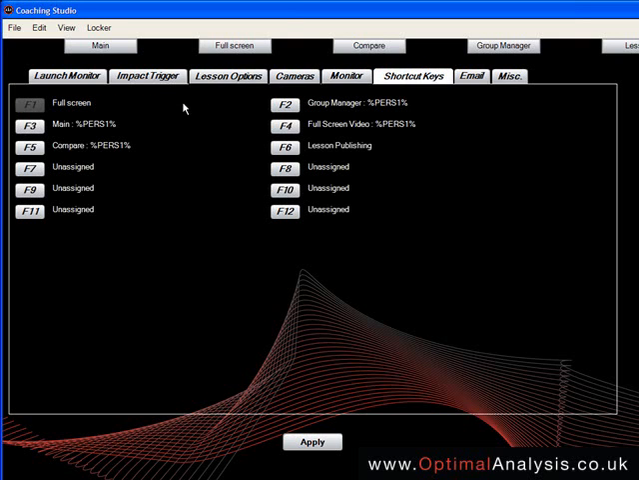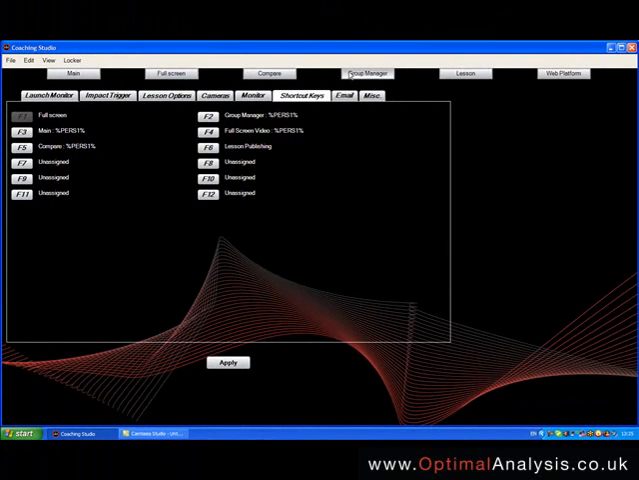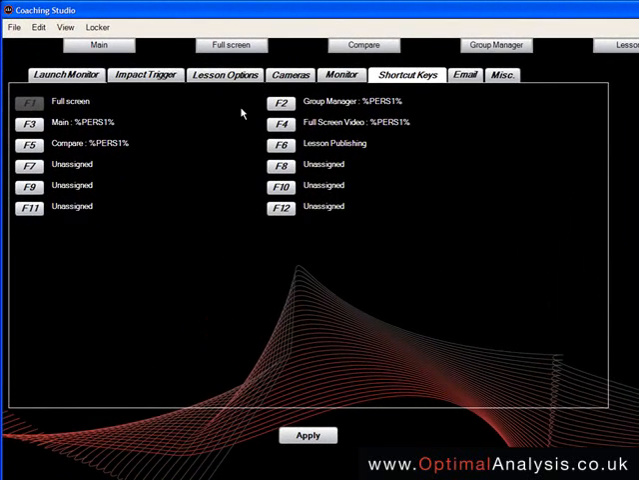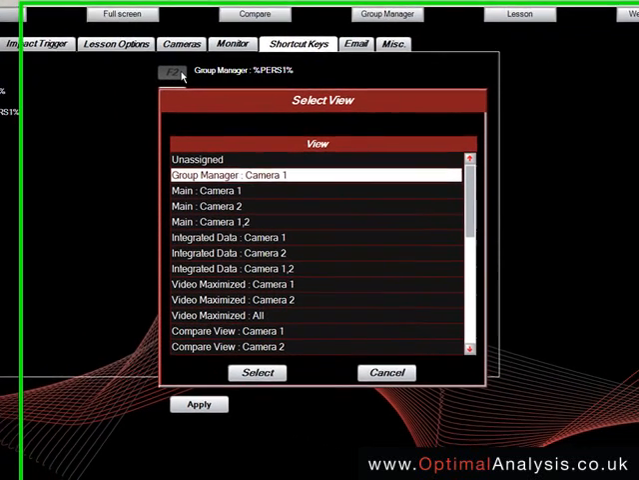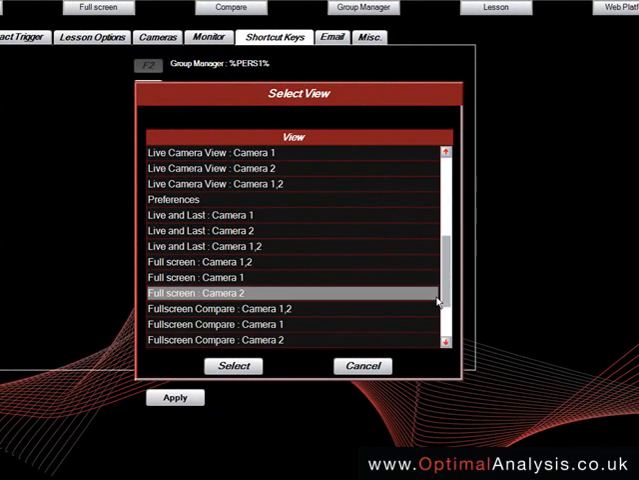The shortcut keys. Within the Coaching Studio software, we already have 6 shortcut keys along the top here: main, full screen, compare view, group manager, lesson and web platform. However, there are many more screens in Coaching Studio, and rather than navigating to these using the view option, you can set these so that they automatically work in your F keys, helping you to navigate around the software much quicker. So to set one of the F buttons up, we're going to select F2, simply select F2 and choose one of the views from the below list.